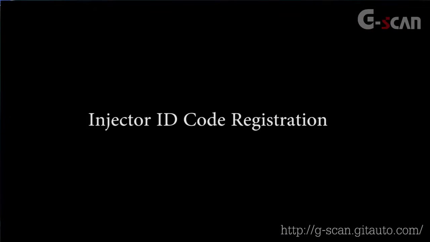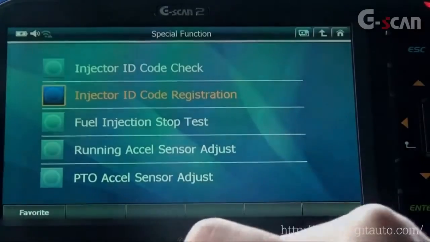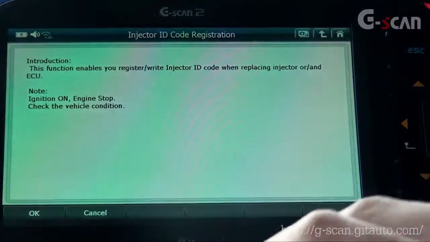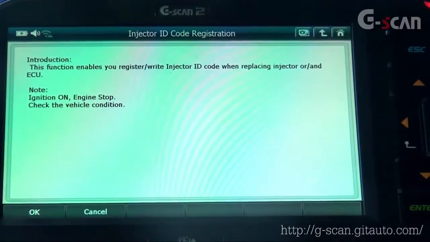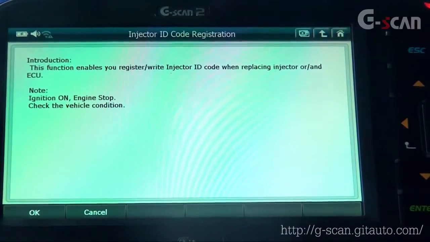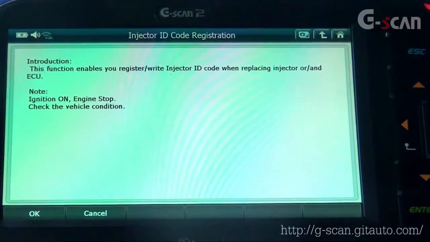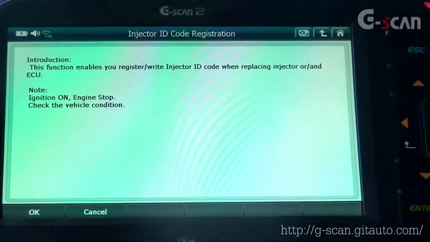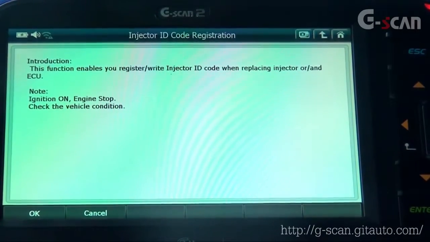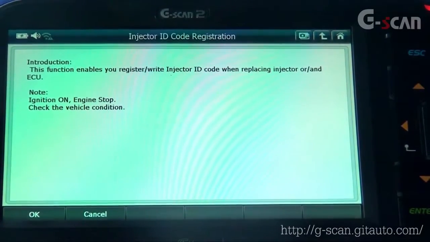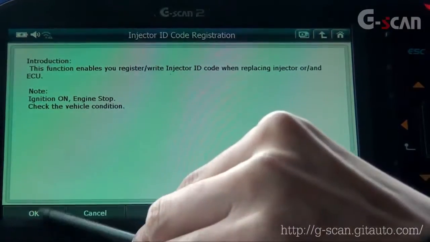Injector ID code registration. This function enables you to register or write the injector ID code when replacing an injector or ECU. You have to set ignition on and engine stop. When you're ready, press OK.